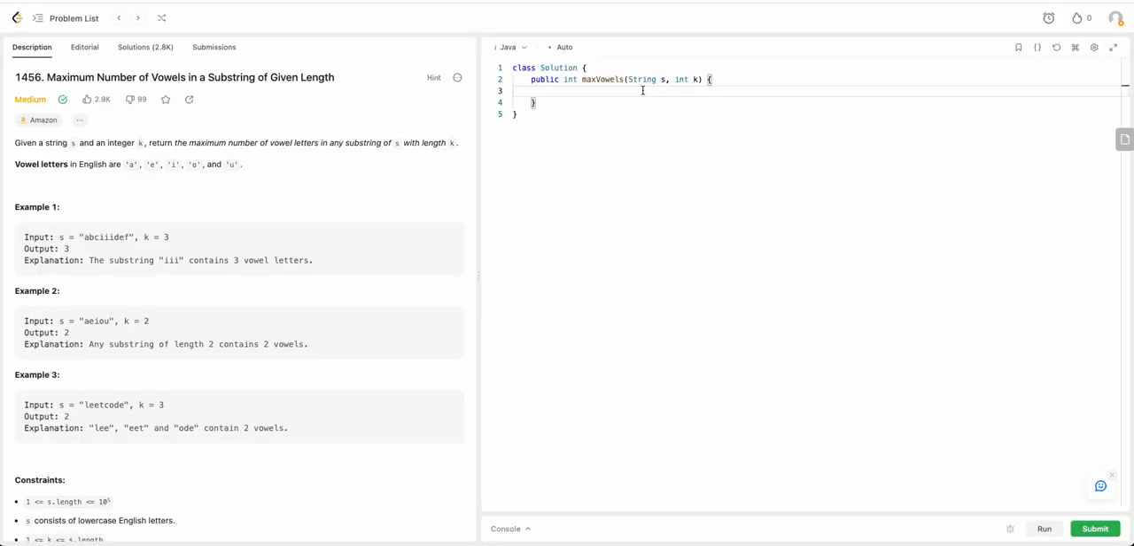Okay, we will implement it. First of all we will need a variable to store the answer, and finally we return the answer. Then we will have a set of 5 vowels, that is set.of a, e, i, o, and u.